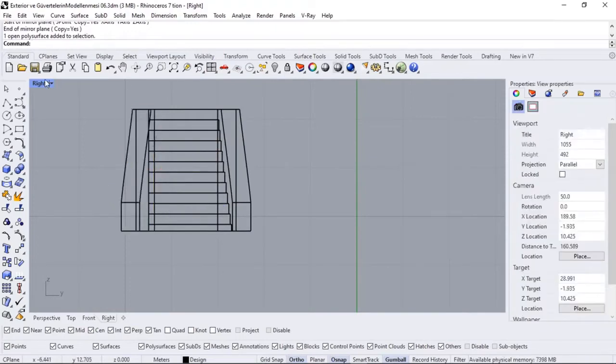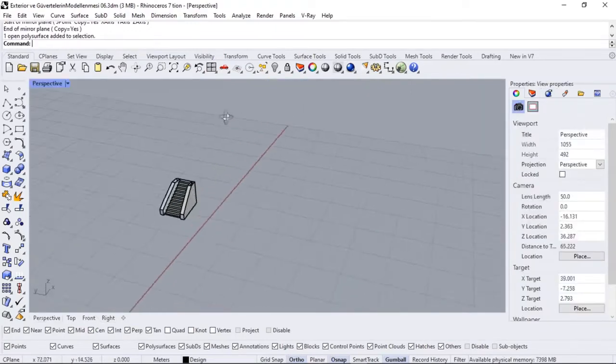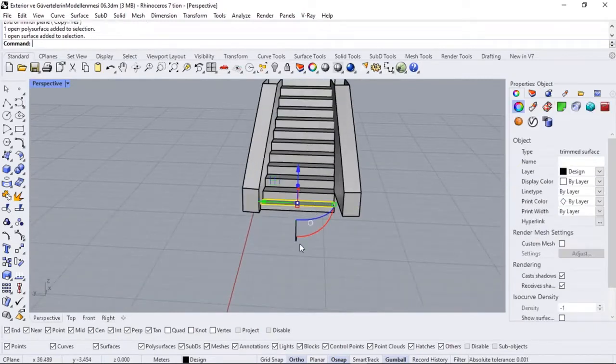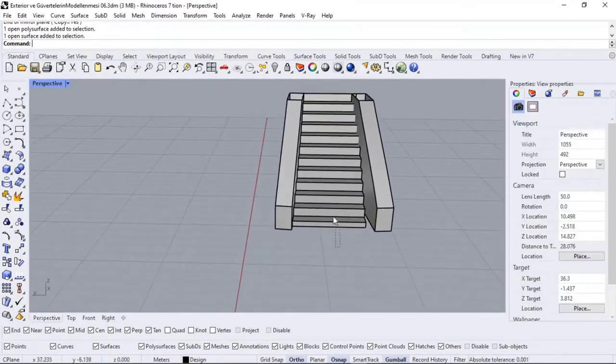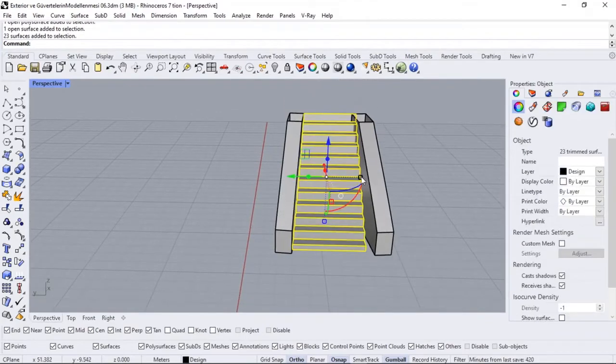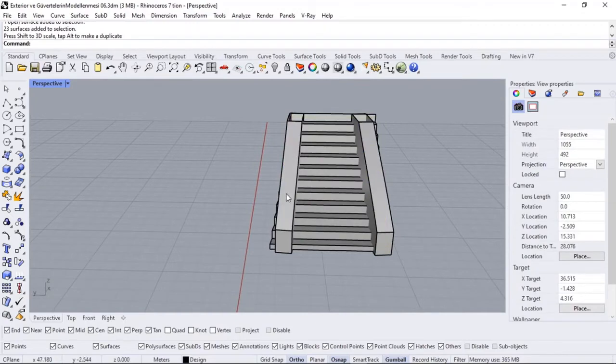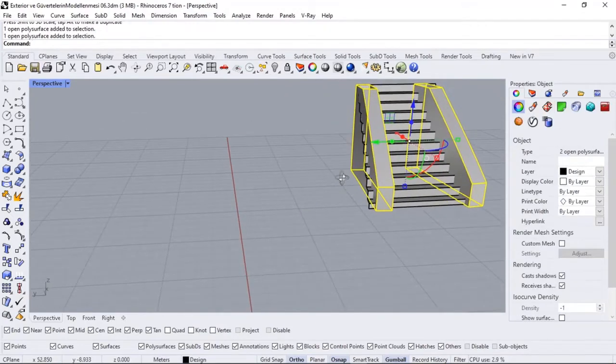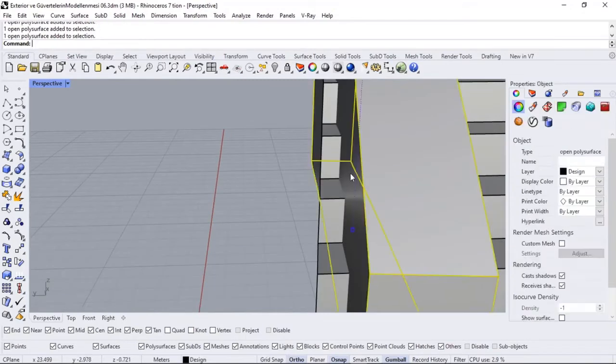I'm coming to the perspective view. Let's extend the steps inside a little and clean up the excess. I'm pressing the green square of the gumball. I'm extruding. I choose solid parts. Before choosing solid parts, let's do this.